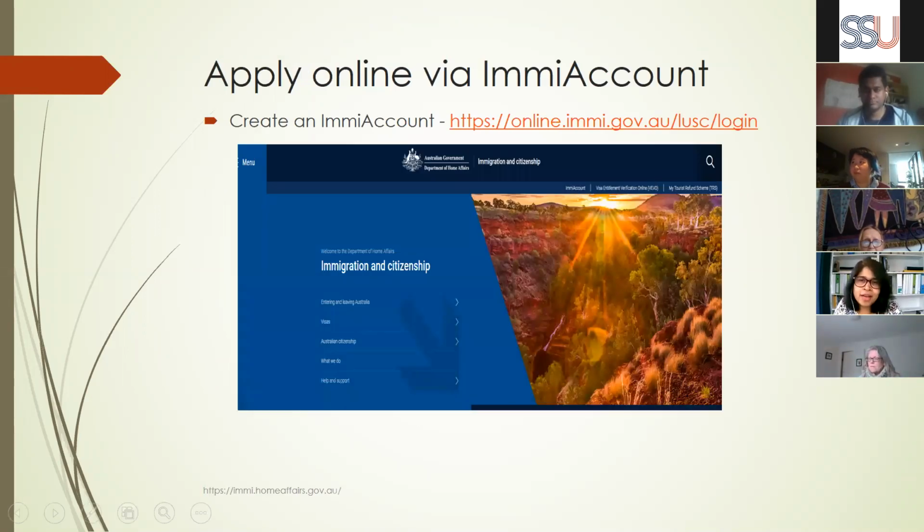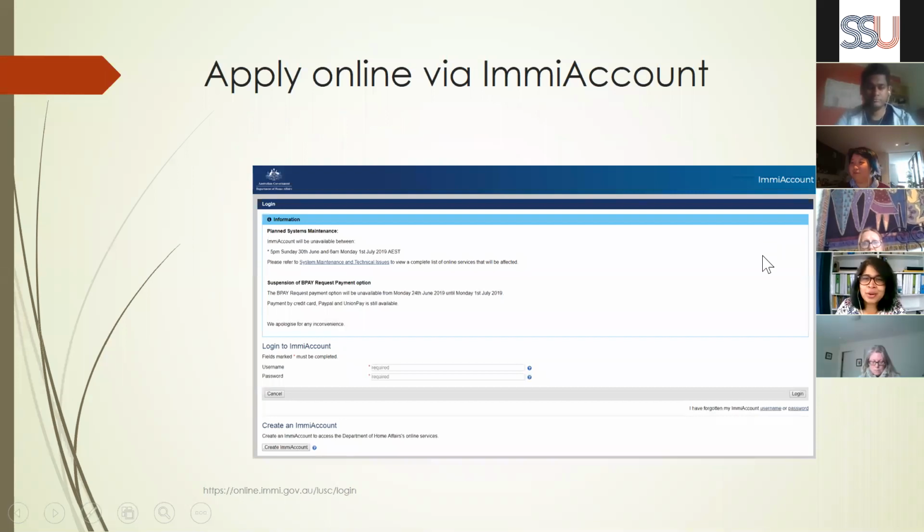Okay, so I have provided some screen captures from the Department of Home Affairs website. If you go to the Department of Home Affairs website to create an ImmiAccount, you will see a tab called ImmiAccount. You can click there. Next slide, please. And then you will get to a page like this, and there you can see create an ImmiAccount. So if you already have an ImmiAccount, you can use that. You don't need to create another one. But if you don't have one, then you can create a new ImmiAccount.